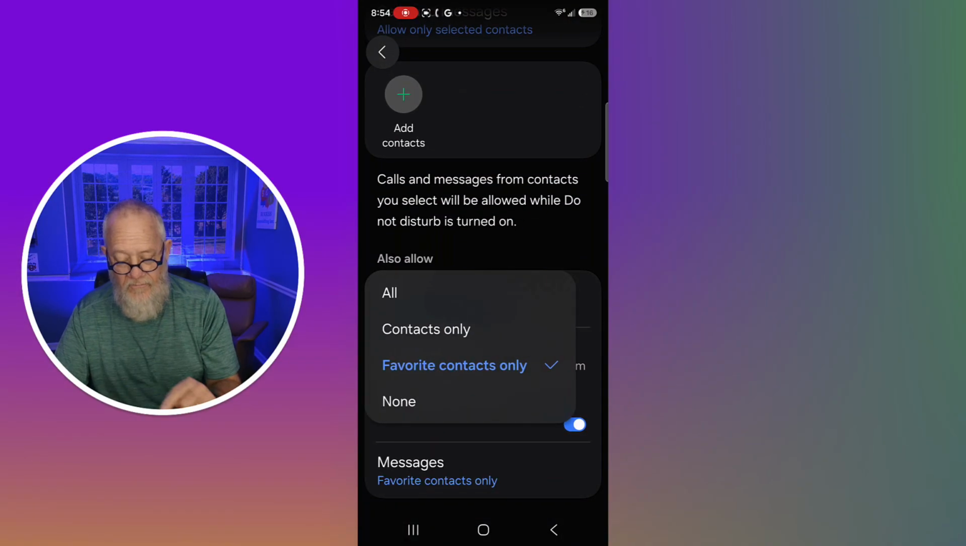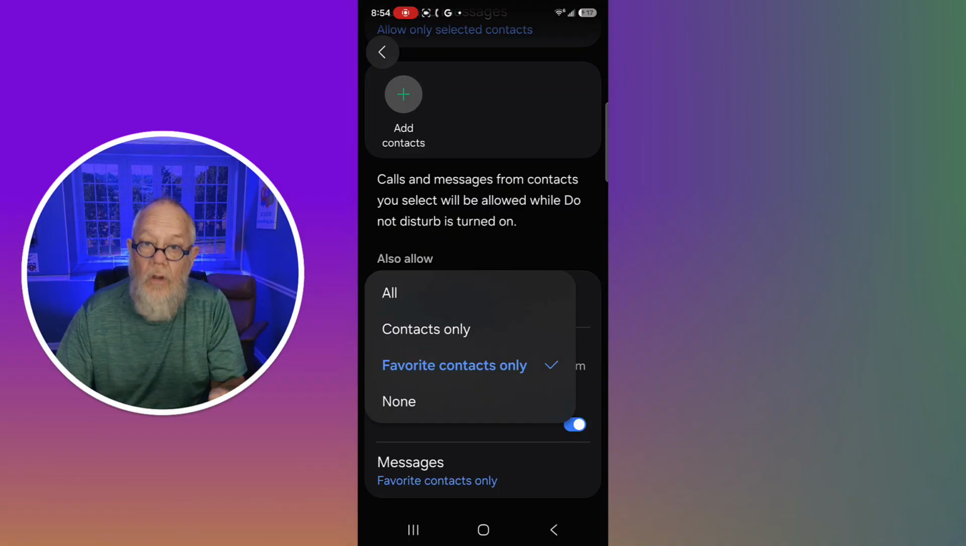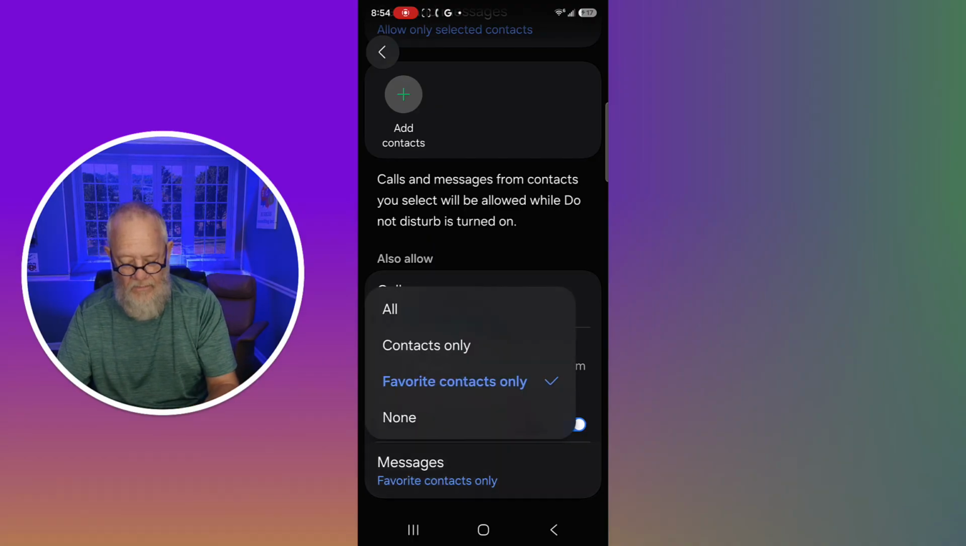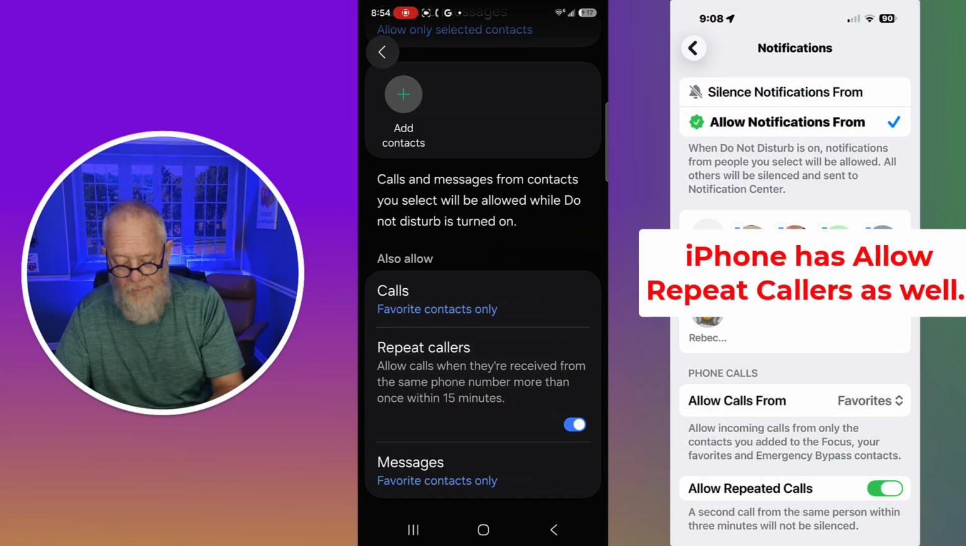I've turned on favorite contacts only. They can break through Do Not Disturb for phone calls. And I also turned on favorite contacts only for messages. Click on that, and you'll see I can choose all, contacts only, or none, but I said favorites only. And one more thing that may be useful: repeat callers. Allow calls when they receive from the same phone number more than once within a 15-minute period.